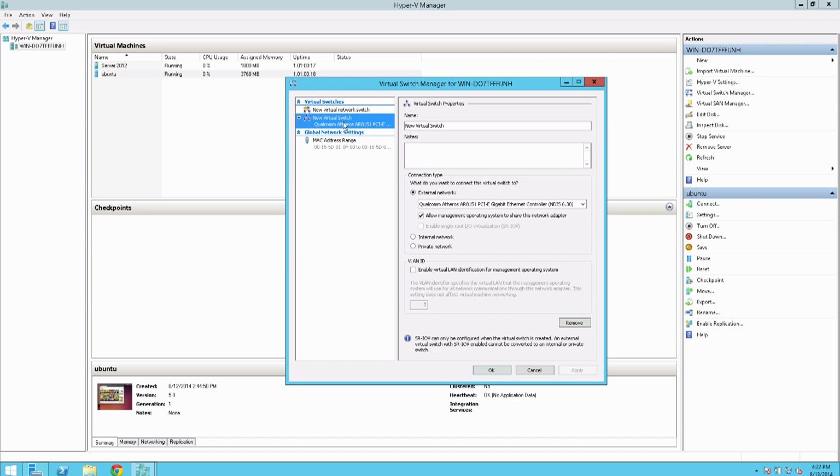So I created a virtual switch here, and as we can see, this is an external network. The external network basically says that it allows me to get to the outside world. So my virtual machines that are connected to this particular switch will be able to get to the outside world. It says which network adapter I want to use, so I'm using the Qualcomm whatever, and that's basically all I've set.